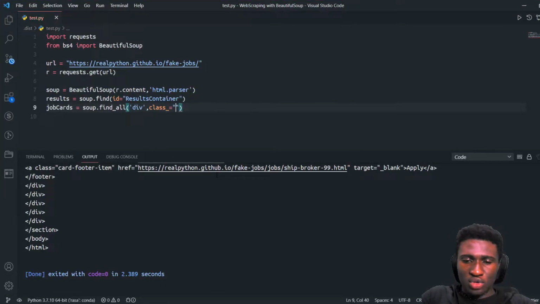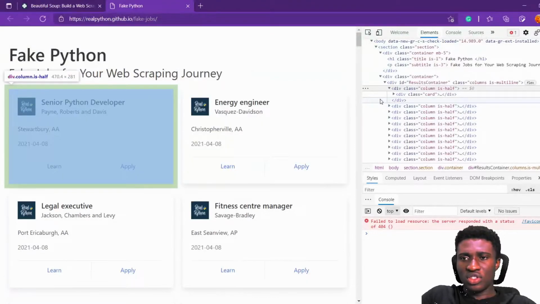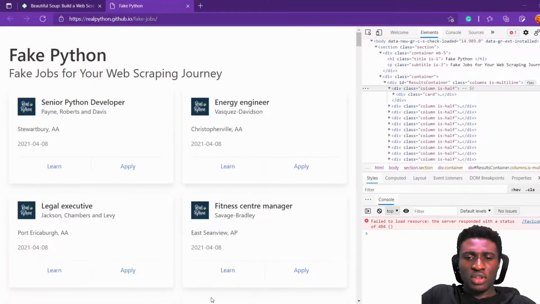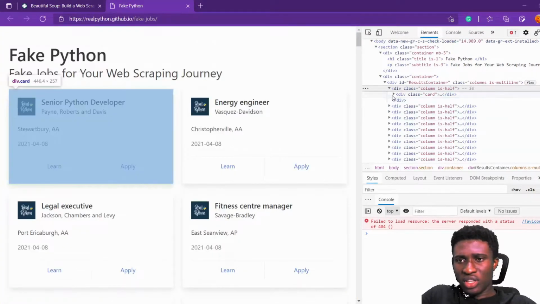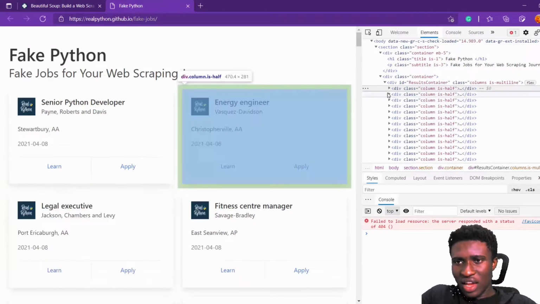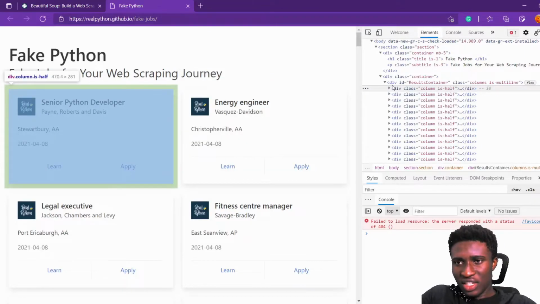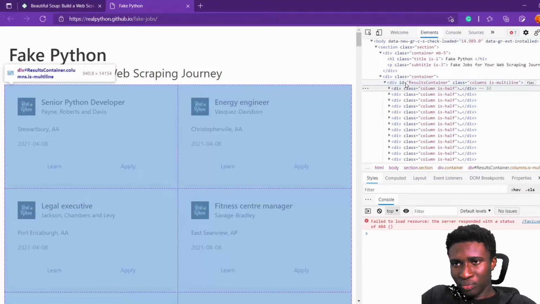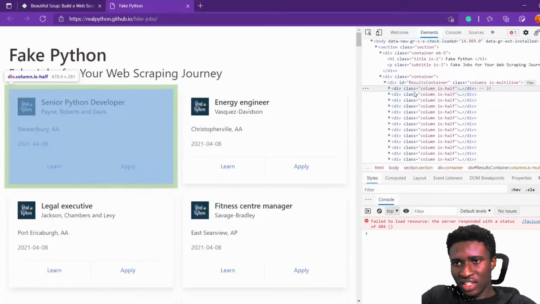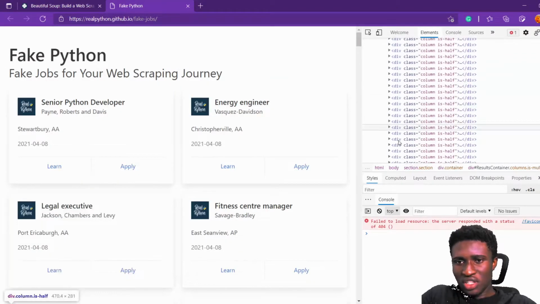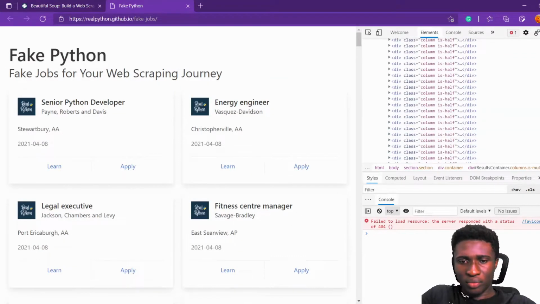So I'm going to use column. One thing you need to know is this. Anytime we use the find all method, the find all method is going to extract every single div inside the result container that has a class of column. So it's essentially going to extract all the cards.